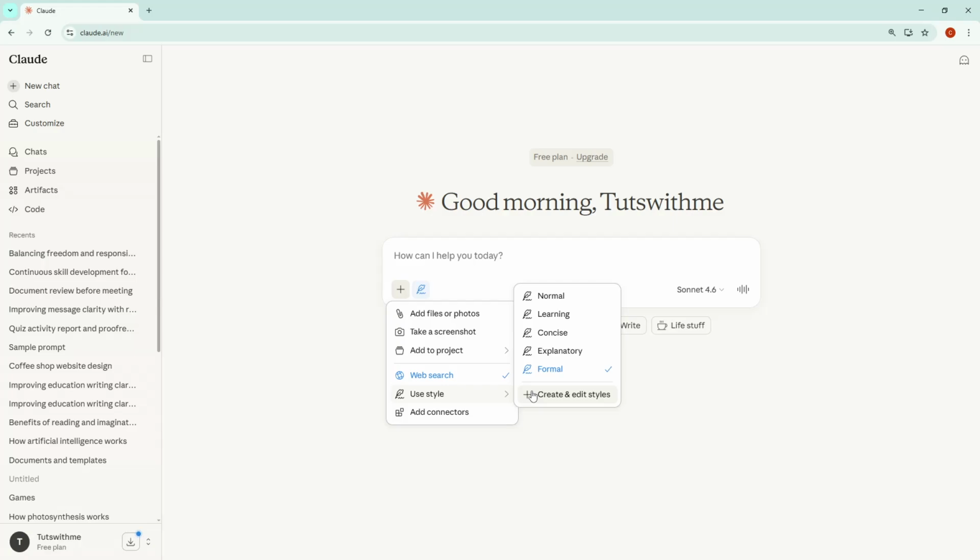Here I'll see several options such as normal, learning, concise, explanatory, and formal. For example, if I want short and direct answers, I can choose concise. If I want a more detailed explanation, I can choose explanatory. And if I want a more professional tone, I can select formal.